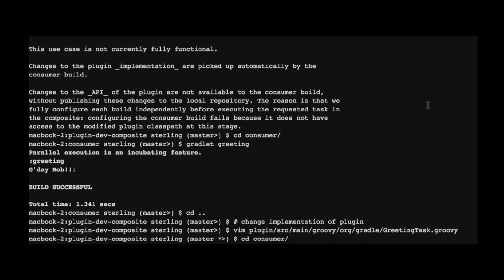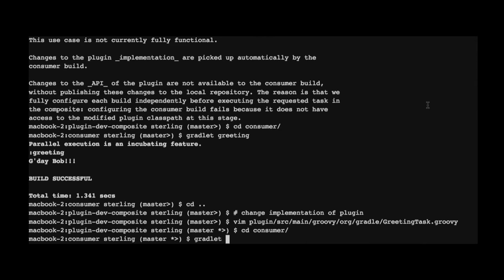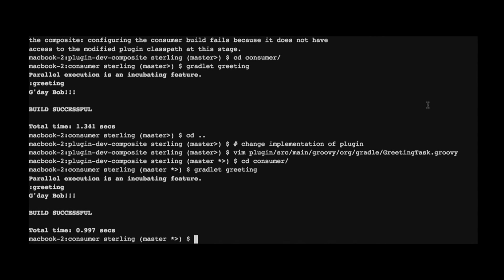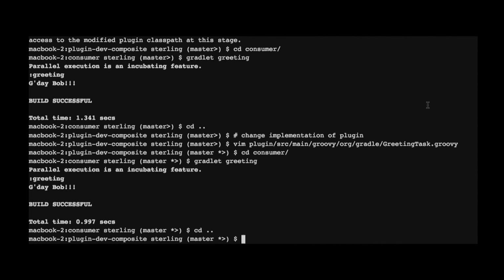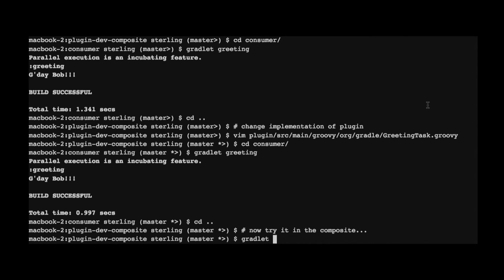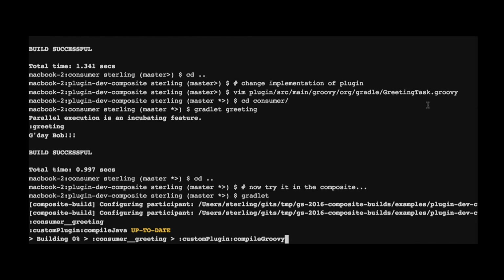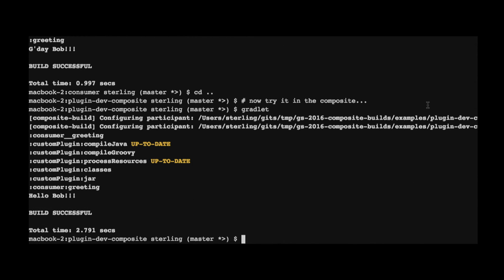And then if I go back into the consumer and I try to run the build again, you're not going to see any changes because I'm not using composite here. I have a separate consumer build. It's not going to pull those changes in unless I'm in a composite. So if we go into the composite now and actually run the build, then we'll see the custom plugin being built first, and then now it produces hello Bob instead of good day.